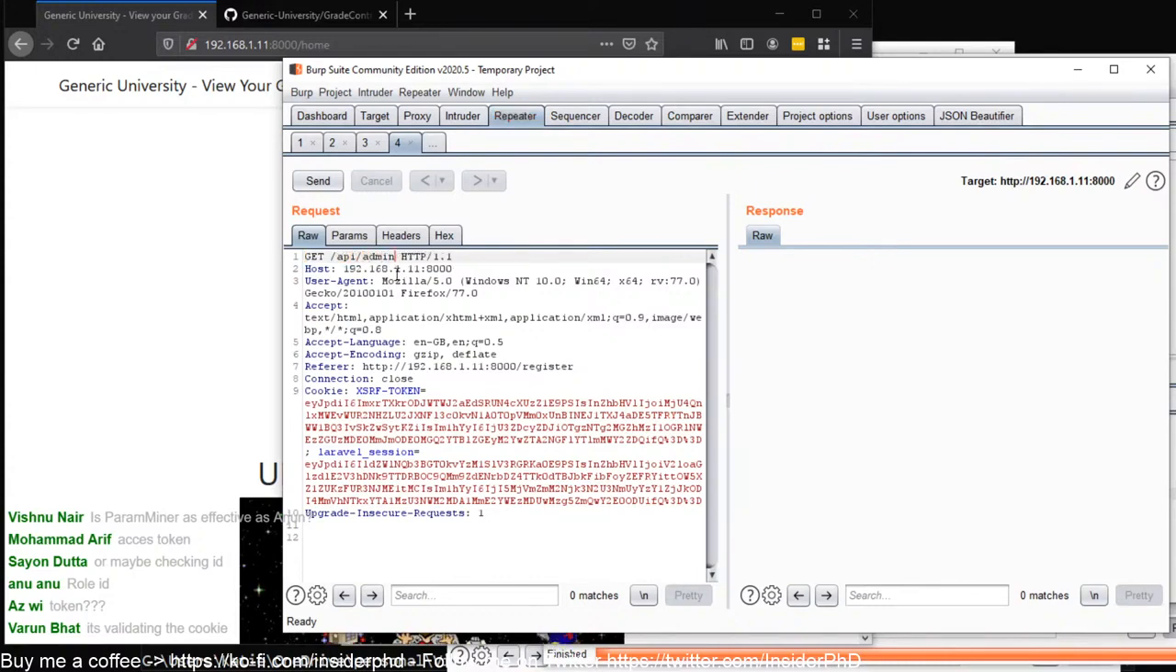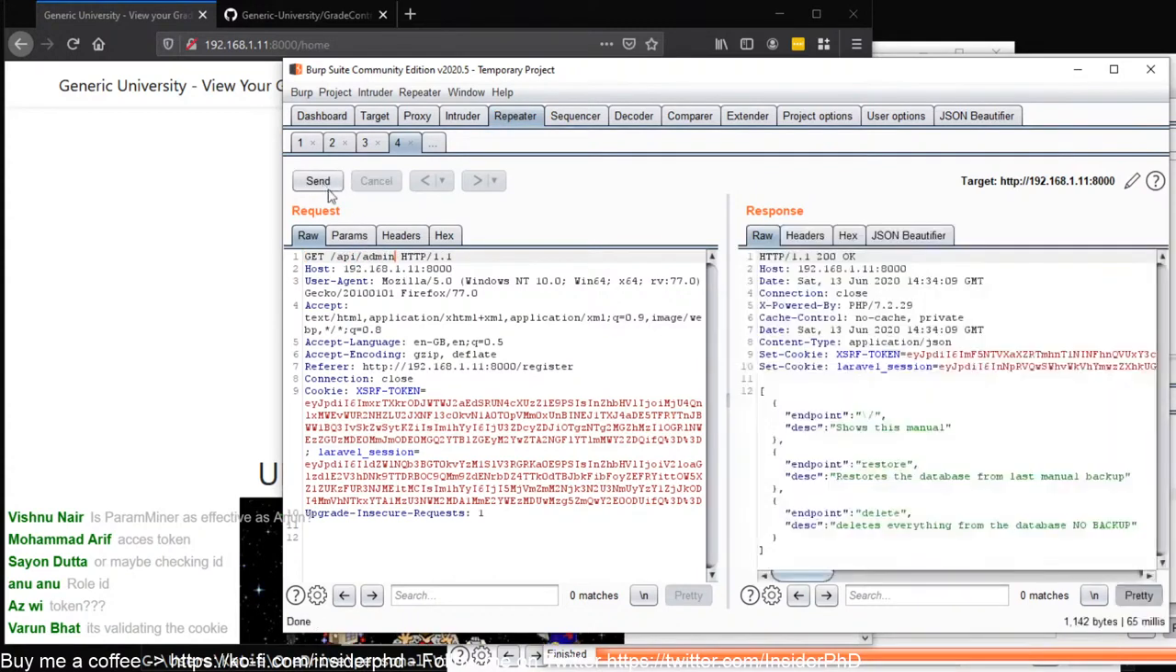Then we'll go to /API/admin. Oh, people are validating the cookie. Excellent job, everybody, so we've got it right. What we're looking at here is the difference between authorization and authentication. All we had to do was create an account to be able to see the admin.